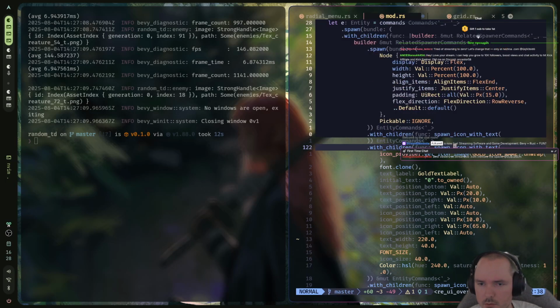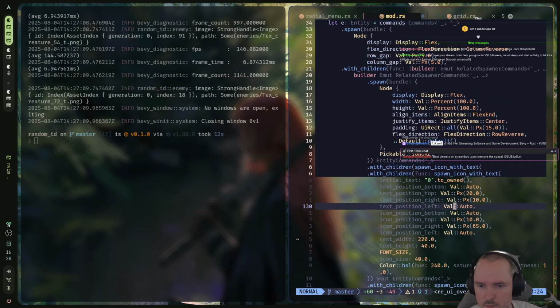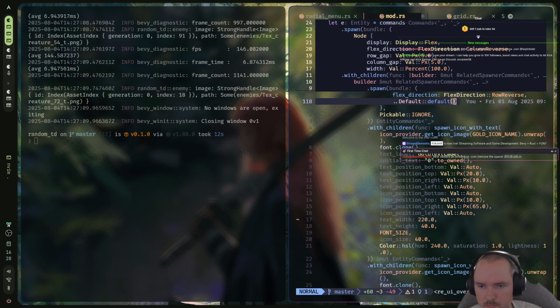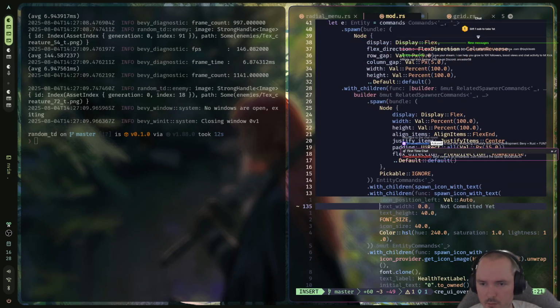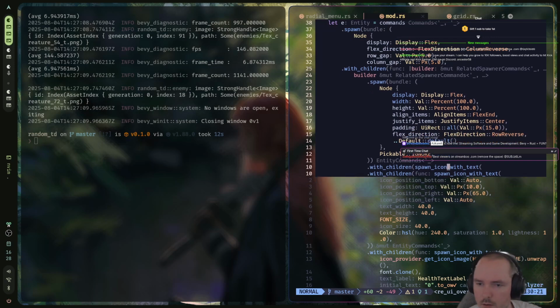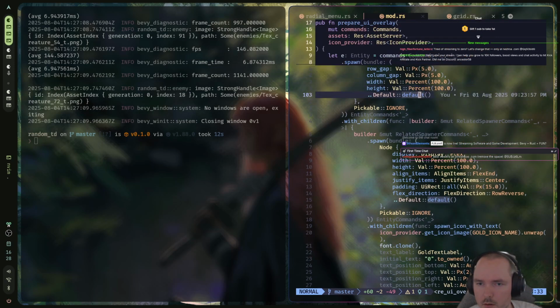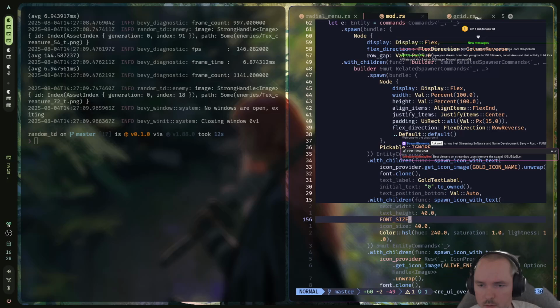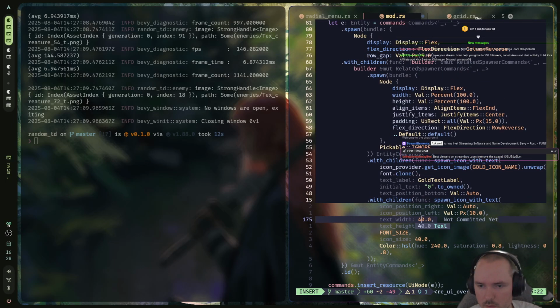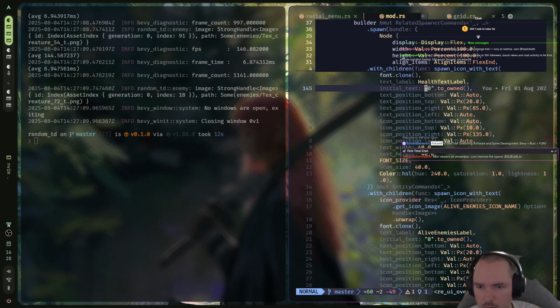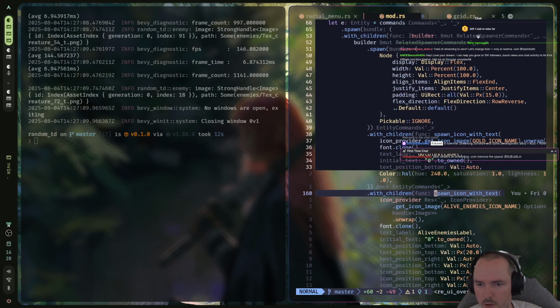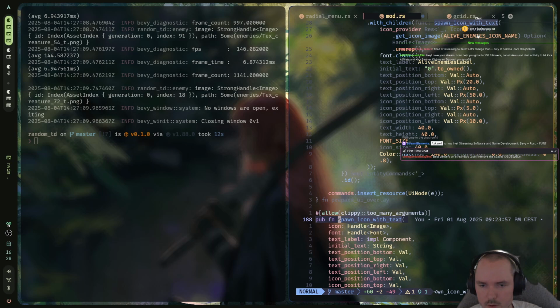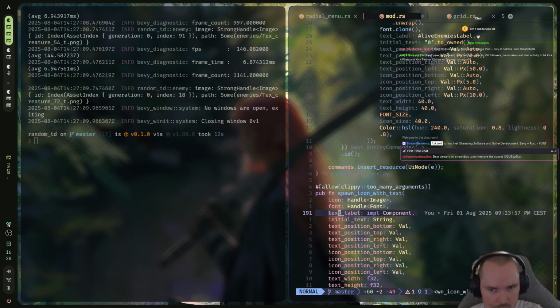Implement component. Okay, let's just fix this here. And where did I change it as well here? So that should stay the same. Spawn icon with text. Handle image text label component. Also exactly.